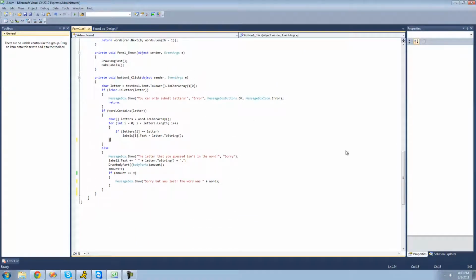Alright, so now we're going to want to check to see if the user has won. And we're going to want to do this every time that the user guesses a new letter and they actually get it right. So we're just going to want to loop through every single label that we create and see if its text is equal to an underscore. And if its text is equal to an underscore, we're just going to have a return so that it will never reach the code that will occur when you win.